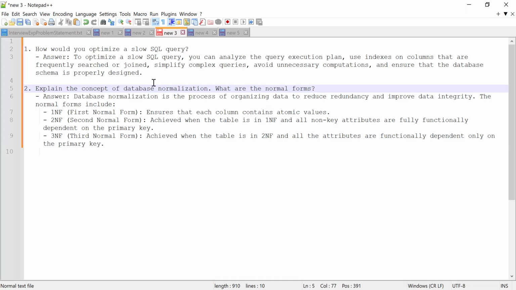The next question asked was, explain the concept of database normalization. What are the different normal forms? Okay, so database normalization is basically a process of organizing the data to reduce duplication or redundancy, and it improves data integrity. So there are three normal forms. First normal form ensures that each column contains atomic values. Second normal form is achieved when the table is in first normal form and all non-key attributes are fully functionally dependent on the primary key. And third normal form is achieved when the table is in second normal form and all the attributes are functionally dependent only on the primary key. So these were the two questions which were asked related to databases.